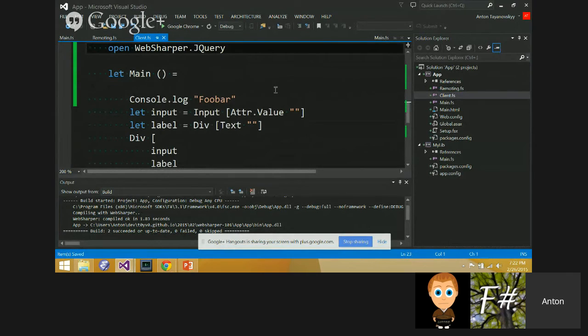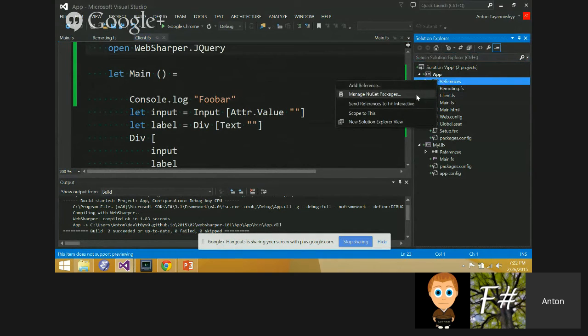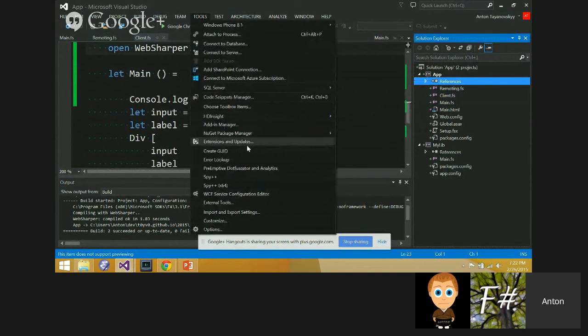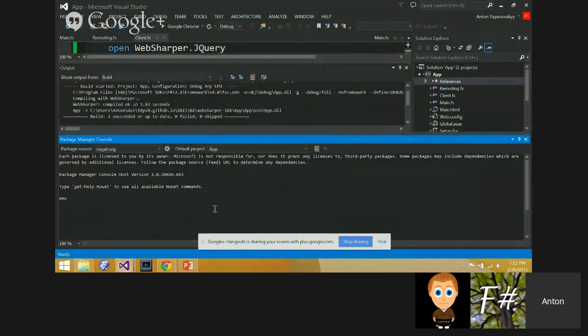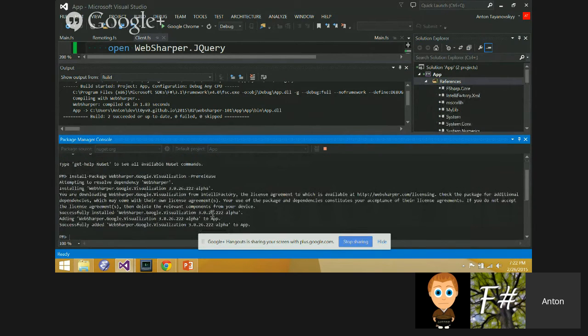The other thing I wanted to show is actually using a library called Google Visualization, if I can. So let's try to use it via NuGet. Sorry for the small font size, but I'm writing here: install-package WebSharper.Google.Visualization, the pre-release, because I'm using the latest WebSharper. The guys are doing a 3.0 switch soon, so I'm just using this. Let's do that. So this downloads a library and adds it as a reference.